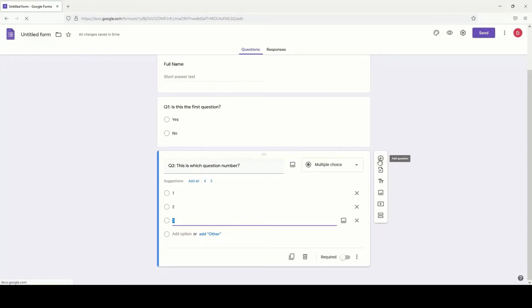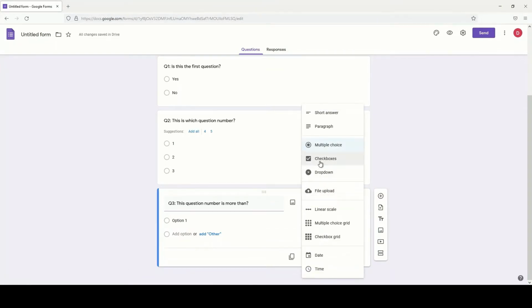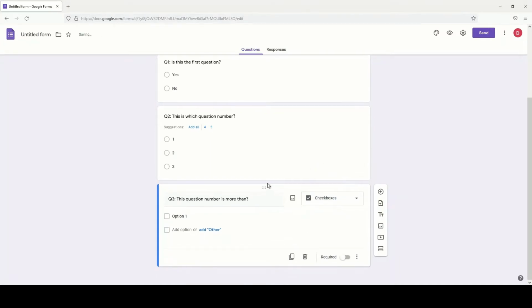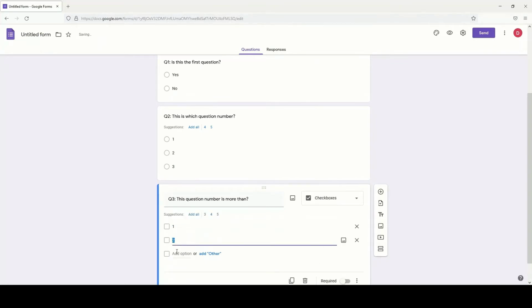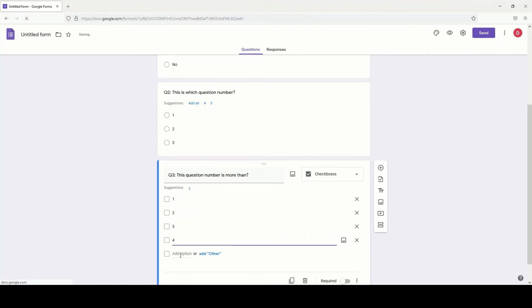Now we bring another question and let's test another type of question. So we say question number 3. This question number is more than, and here we can click checkboxes. Okay, now for example, we can say 1, the second one we can say 2, third one we can say 3, fourth one we can say 4, and we can have 5.